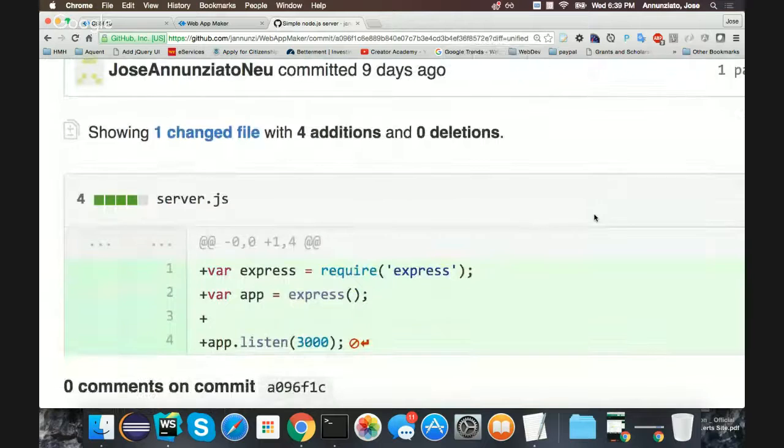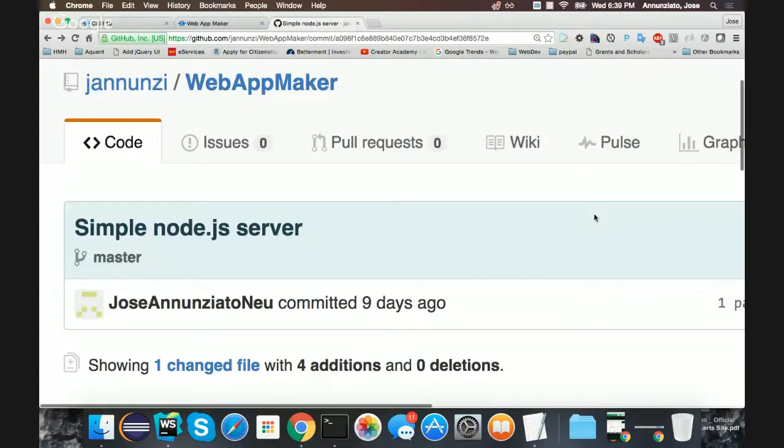So a very simple server that listens on 3000. You need to install Express, so you'll run npm install express. We know that already.